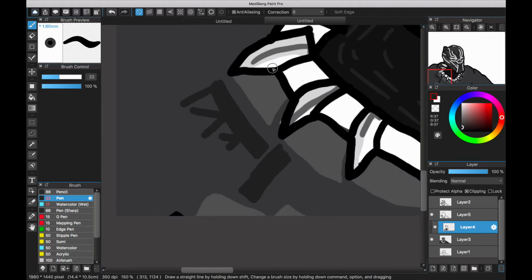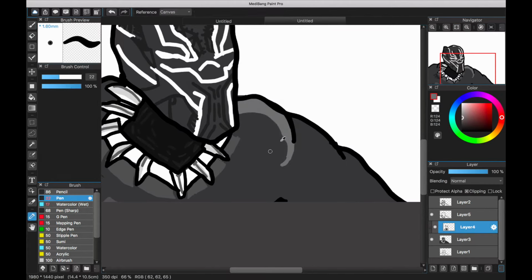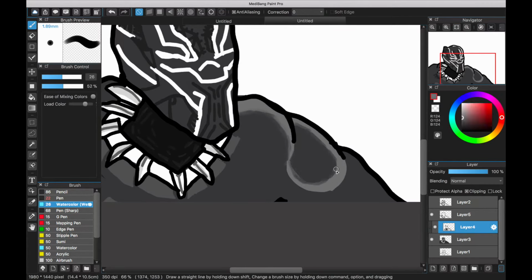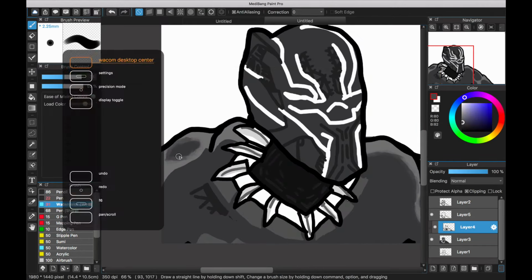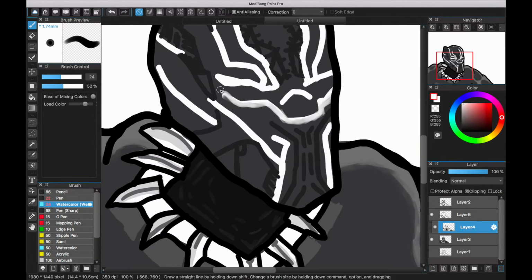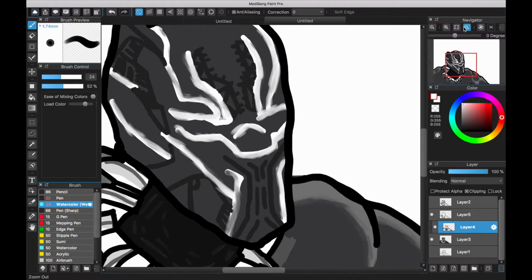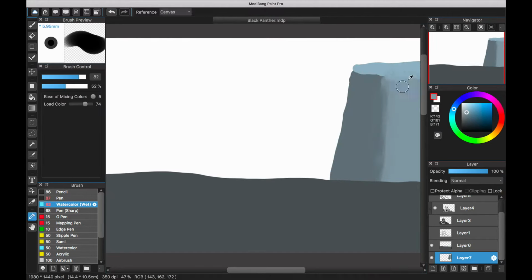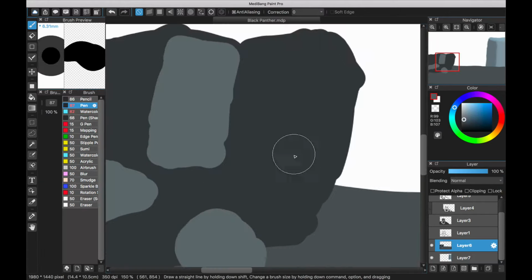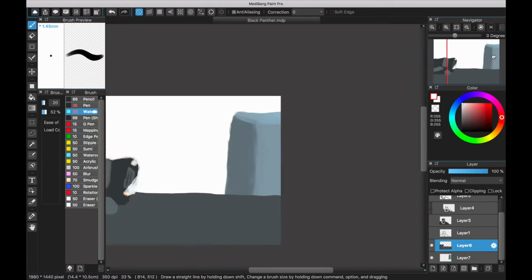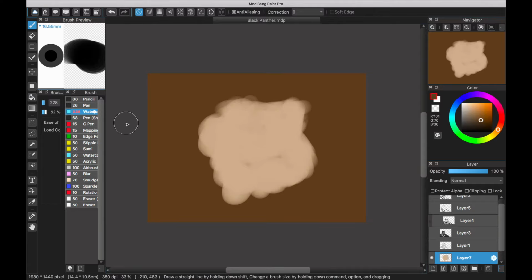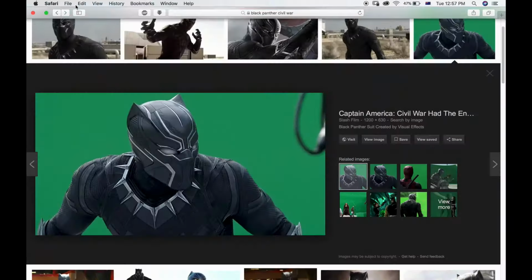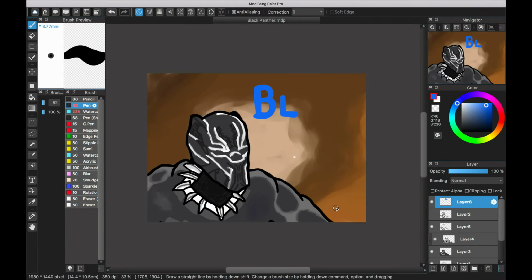Once I was happy with the outline, I started to add shading. Once done, I started doing the background. Then I just added a logo and done.